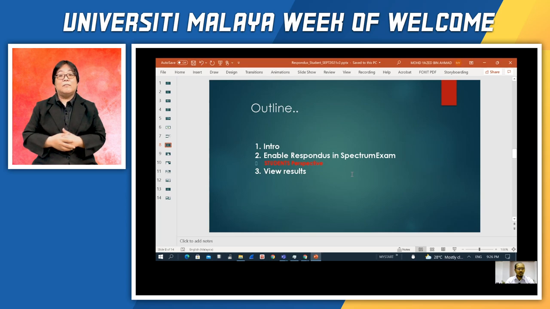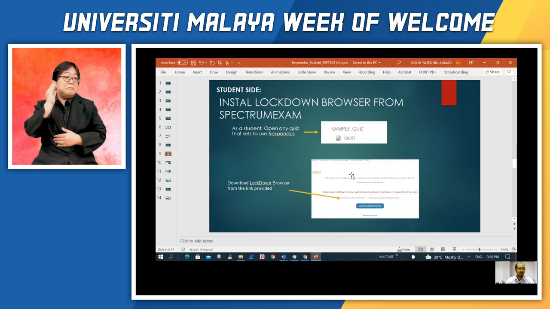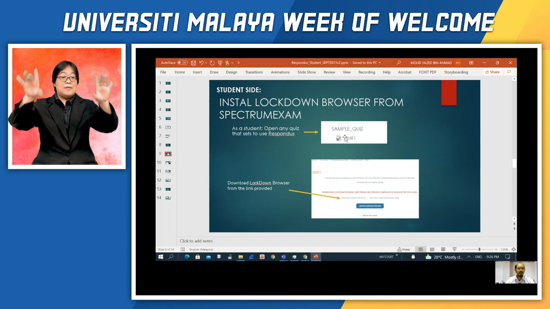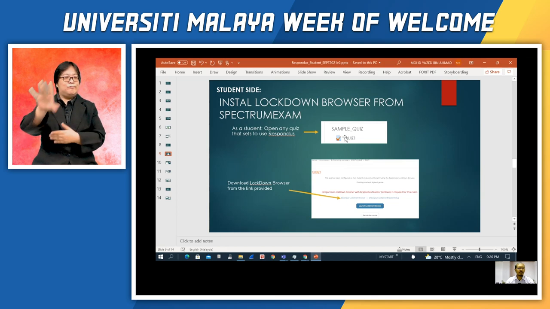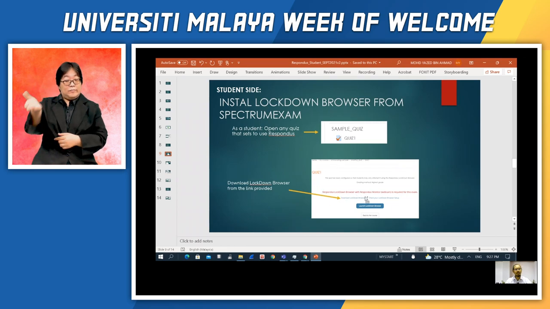So let's see what you will be experiencing as a student. First, you will be logging in to the page Spectrum Exam, and then go to the specific course, and then click on the exam link or quiz link assigned for that course, and then you will be seeing this page. Again, I zoom in.